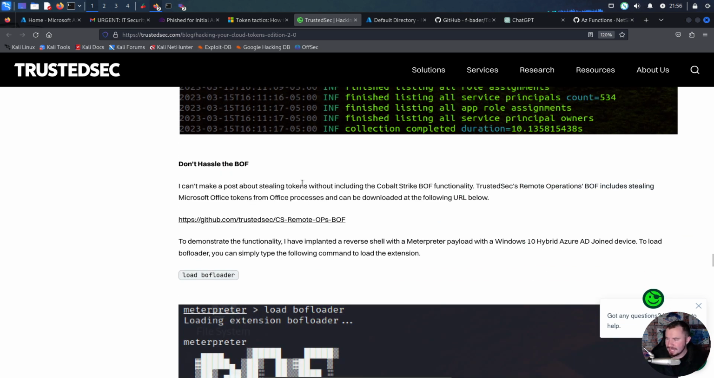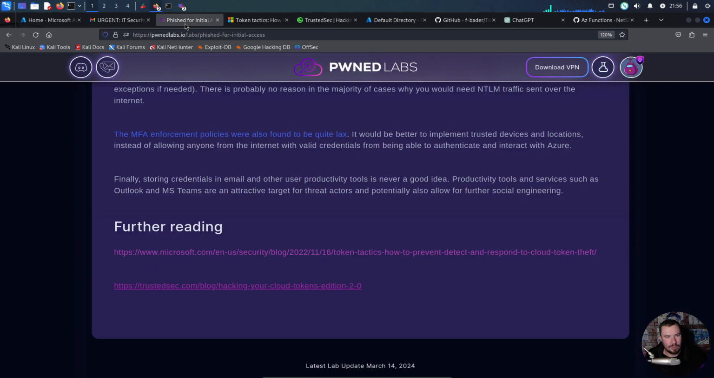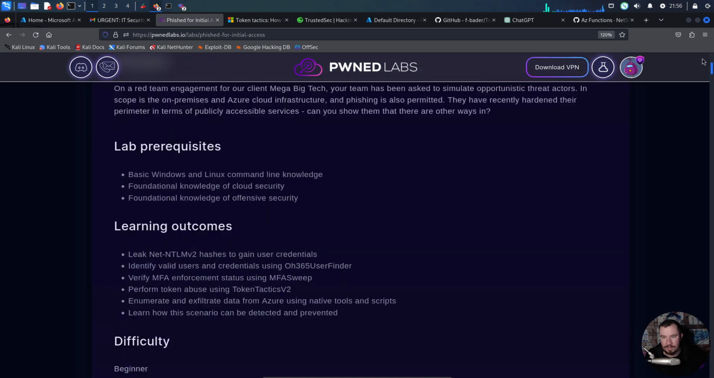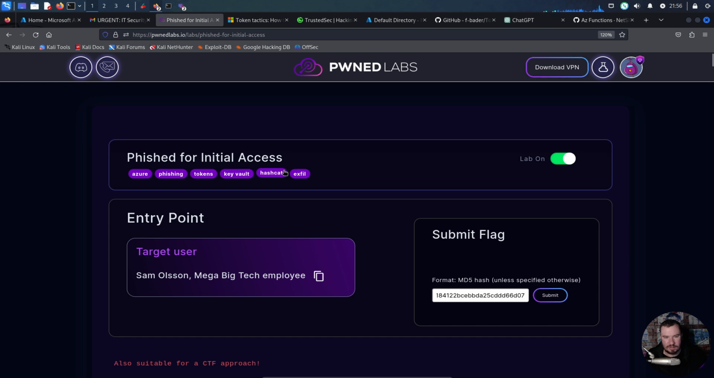But yo, these labs on Pwned Labs are amazing. So once again, if you don't have a sub to Pwned Labs, you need to get one. It is well worth your time, well worth your money, but we successfully completed this lab. Phished for initial access.